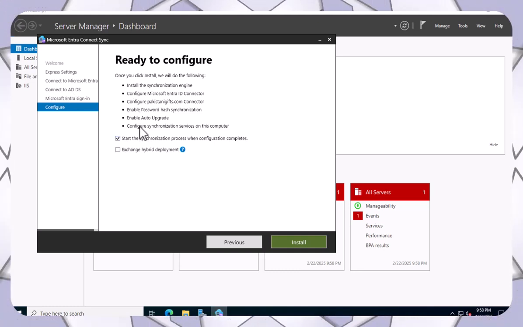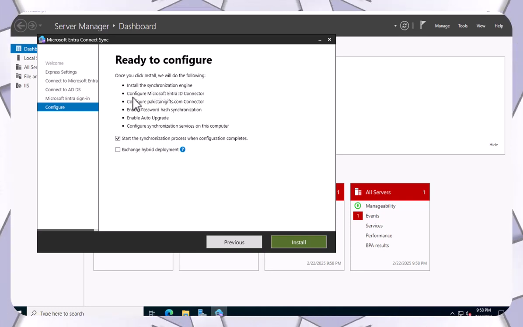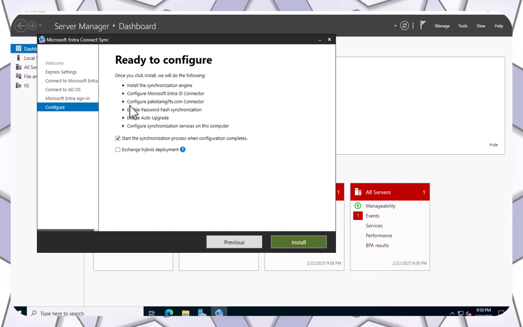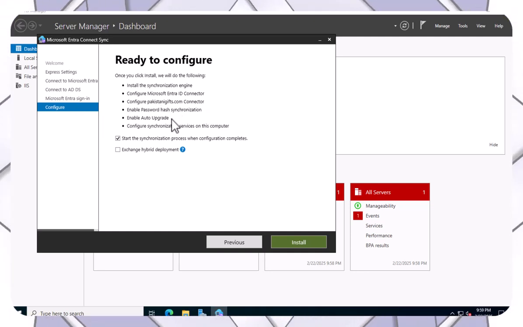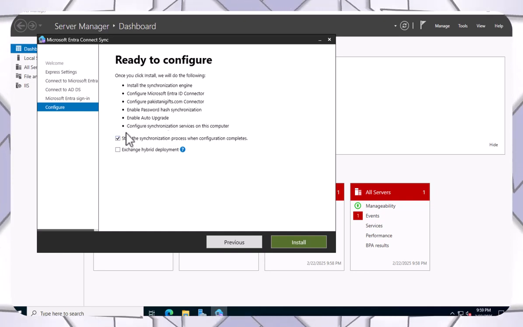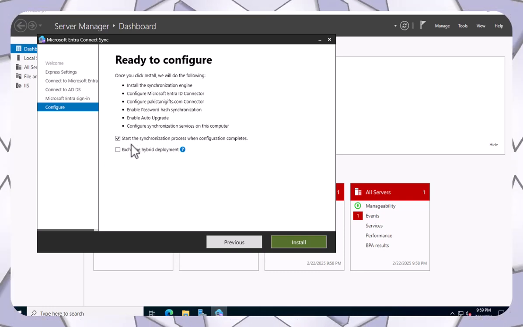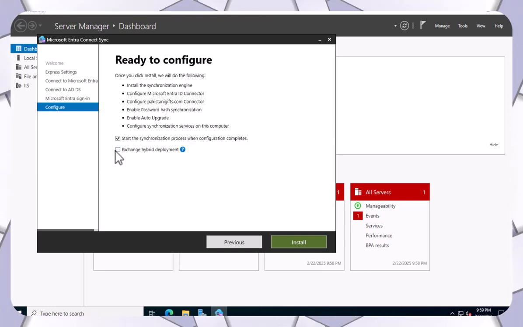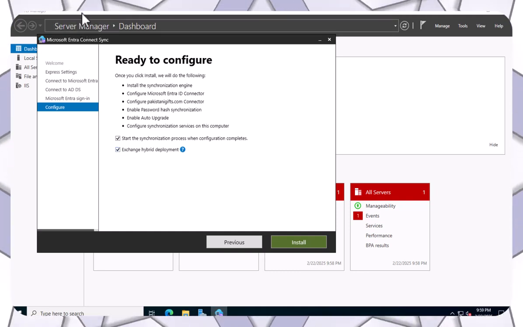And then it will install the synchronization engine, configure Entra ID connector, configure my domain connector, enable password hash synchronization, enable auto upgrade, and configure synchronization service on this computer. As Exchange hybrid deployment as well. Yes, I do have Exchange server here, and it is also running.